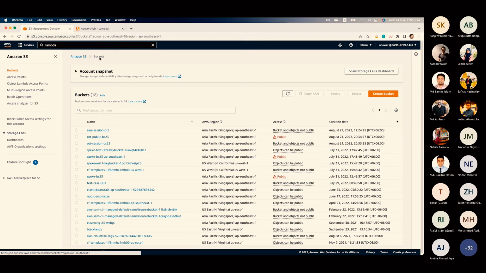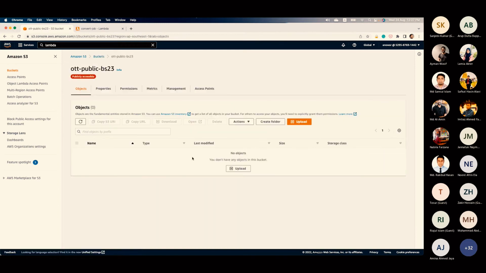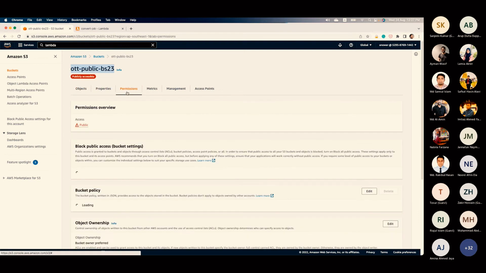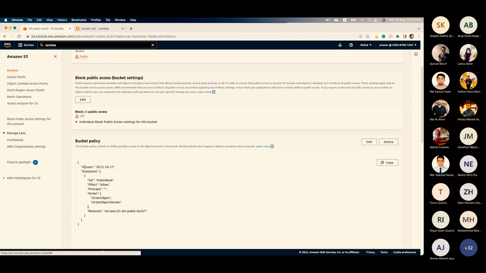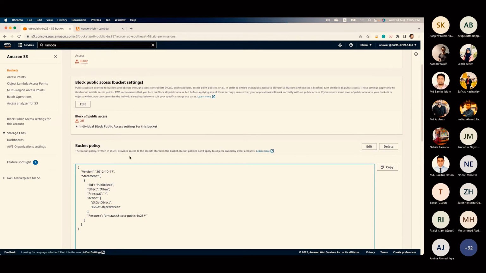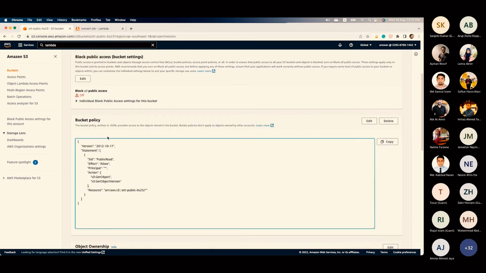So this is actually simple. Let me go to the bucket. So this is the bucket and this is empty. I created it before this meeting. So this bucket is public. So what is the difference? We are saying one will be the private bucket, from where nobody can access the actual content, and from this bucket, anybody can access the content.